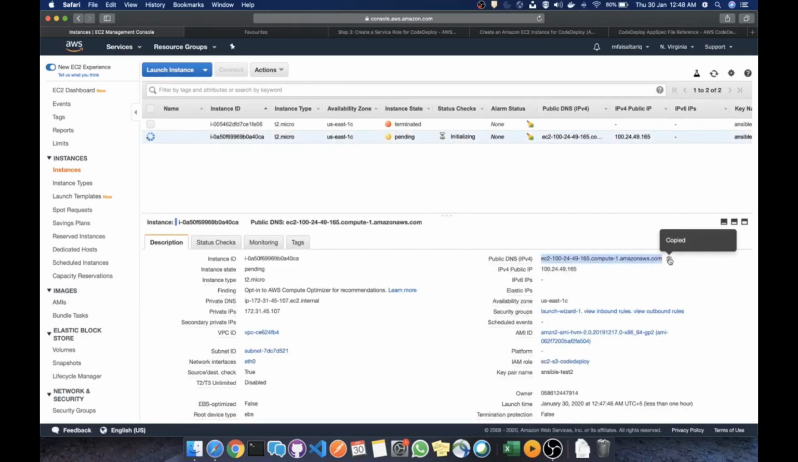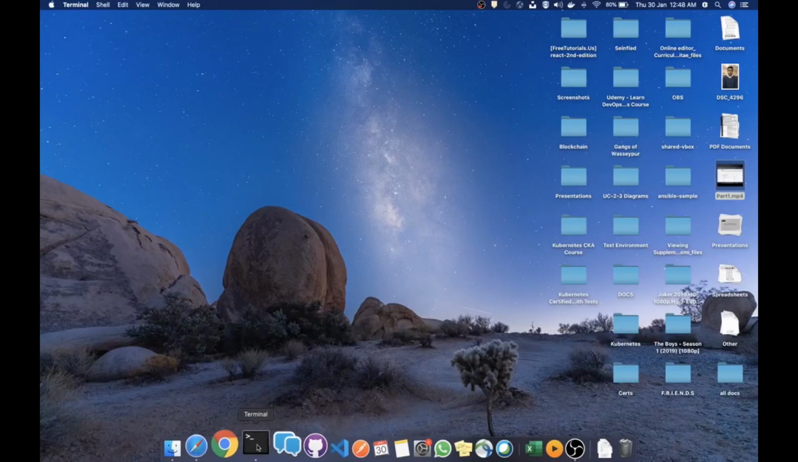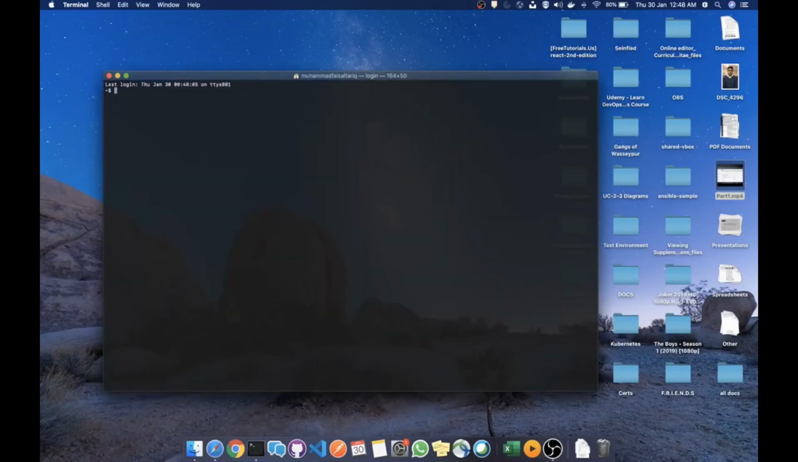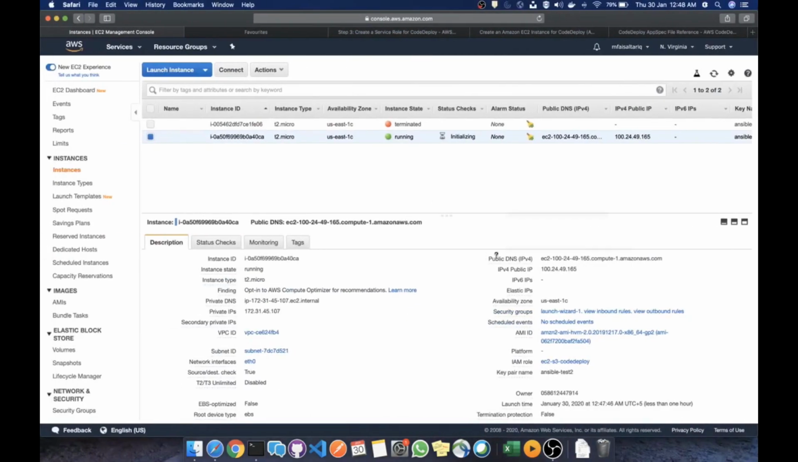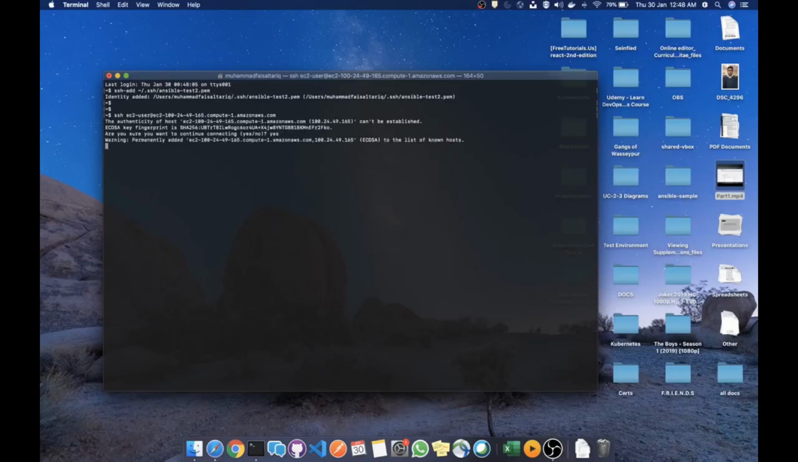Until then I'll just copy this, and what I'll do is I'll connect to it from my local machine. So I'll do SSH root at the, no, not the root user, EC2 dash. Sorry, first I need to add the key that I already have added in my folder. Identity added, and then what I'll do is I'll try connecting to it using the public DNS. Yes.